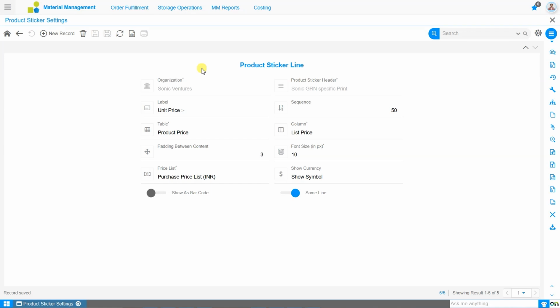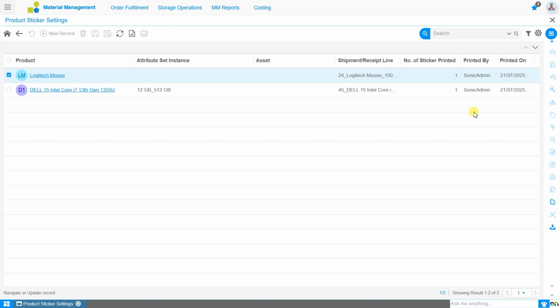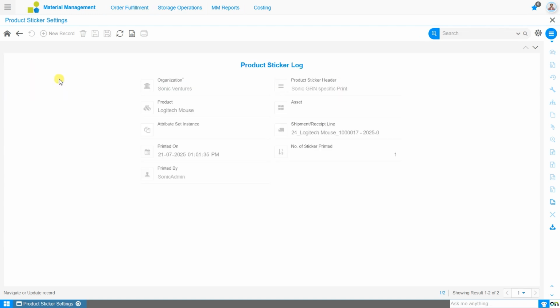Now, let's return to the system and navigate to the Product Sticker Settings header. From there, click on the Product Sticker Log tab. Here, you can view all the lines that have been created and printed. The Printed By field shows which user printed the stickers. You can click the hyperlink to see the details in single record view. The log displays the products that were printed.